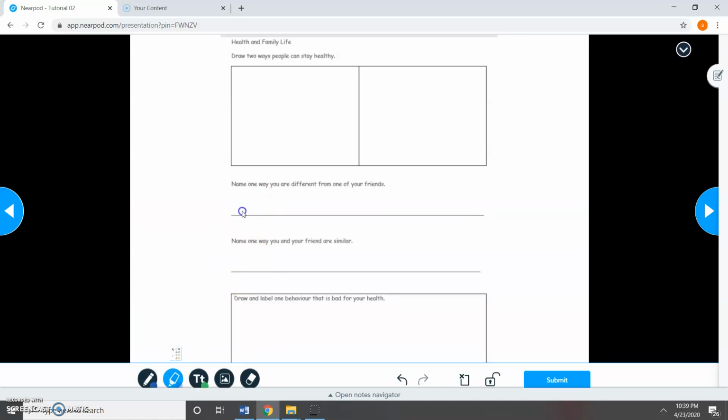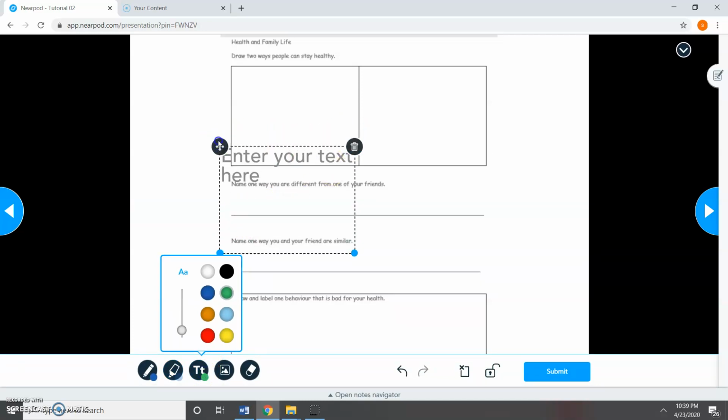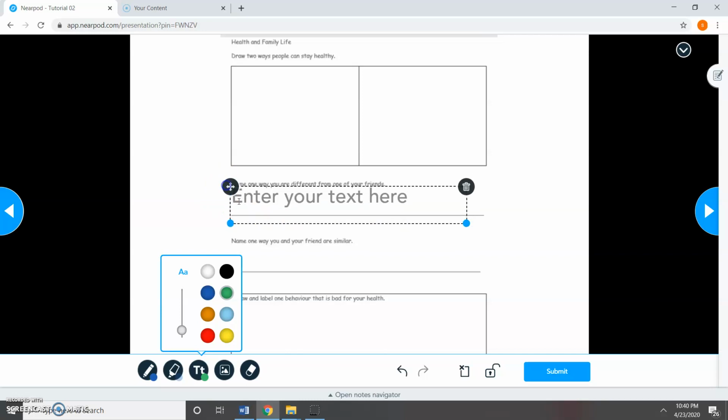I think I'm doing it a little too high. So let's type. So I'm typing. You can see. So if you gave your students a PDF and they're typing in here, you could actually see at home what they're typing, and they can submit it.